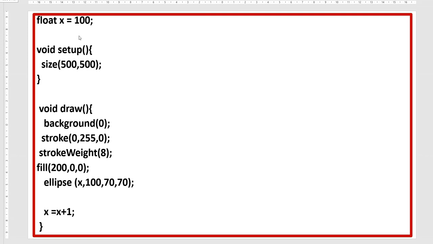In void setup, you know very well that you have to write down the functions which run only one time. But in the draw area, you have to write down all the functions. So I have written here background, stroke weight, fill, and then ellipse. And for how the ellipse should move, I said x plus 1. Whatever the value of x is, the system will pick it from here, add 1, and then the new value will be 102, 103 and so on.